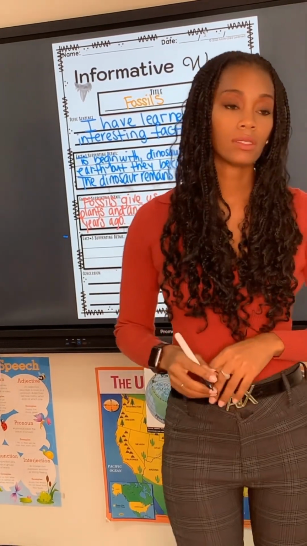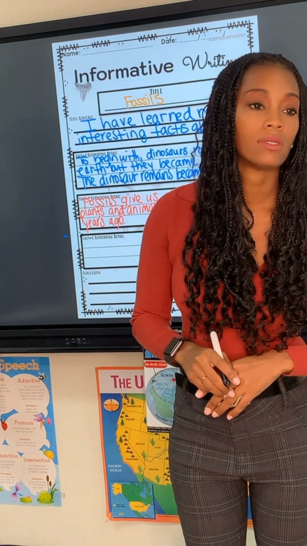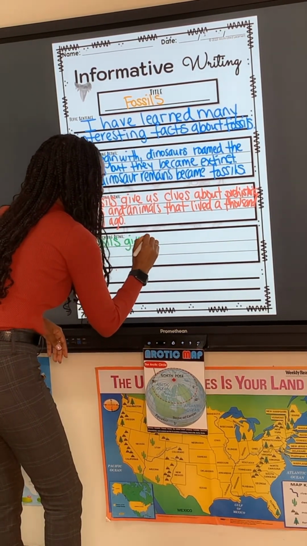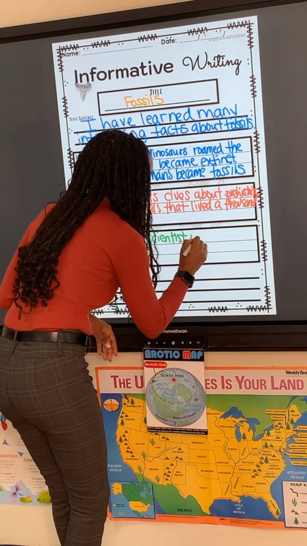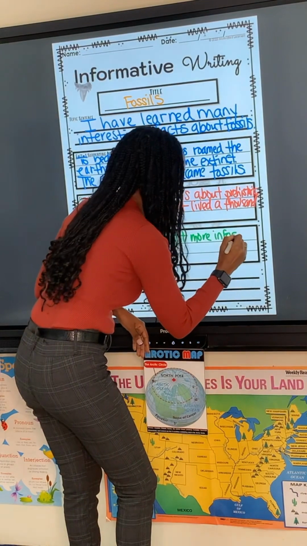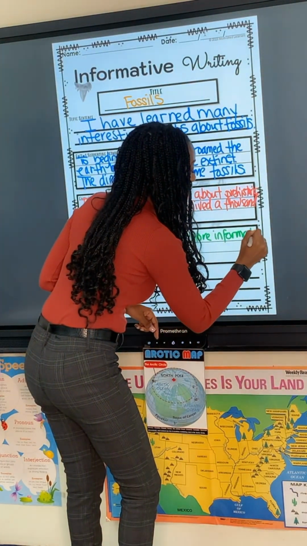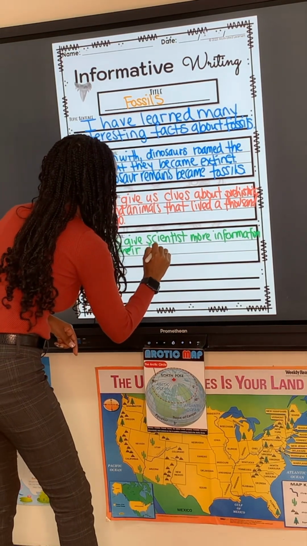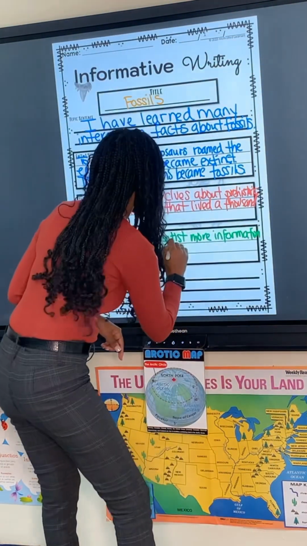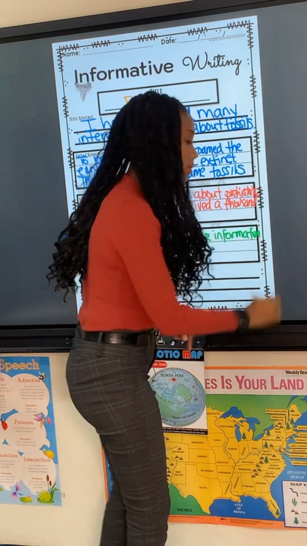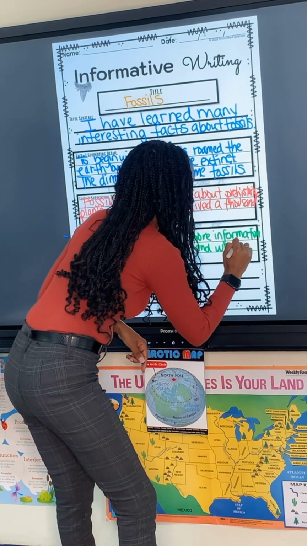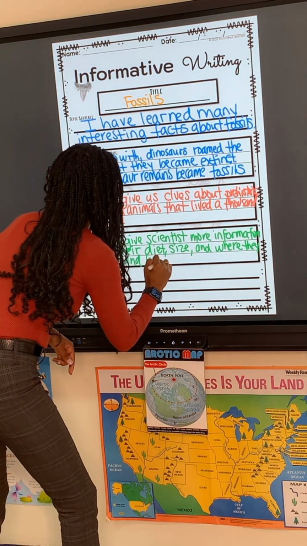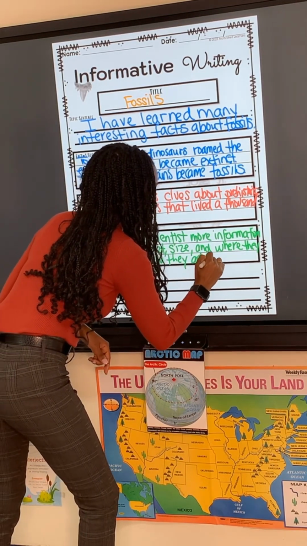Third fact, yes. Fossils can give scientists important information such as a dinosaur's diet, size, and where they roamed and how they adapted. Very good. Fossils give scientists more information about their diet. What else? Their size. And where they roamed. And how they adapted. Very good.